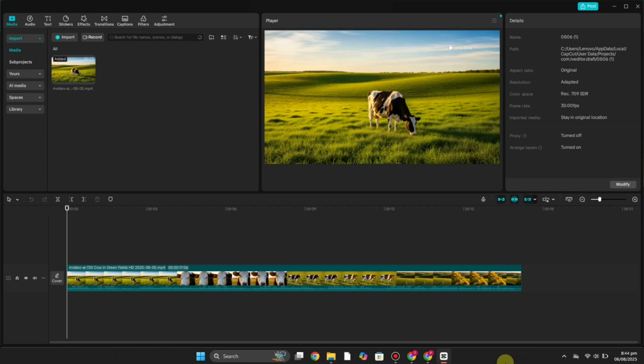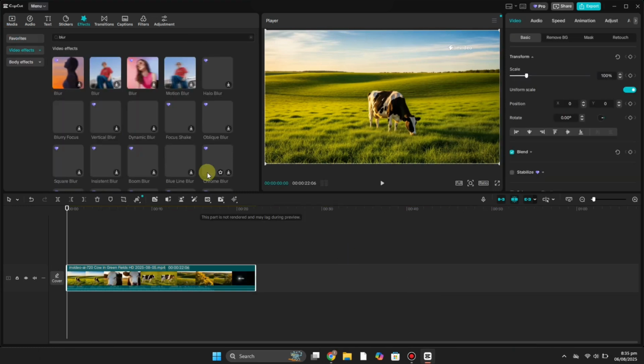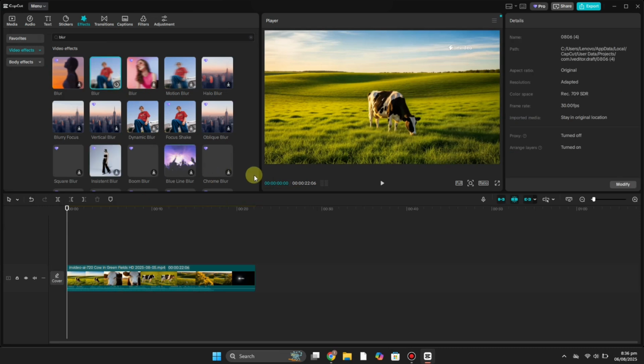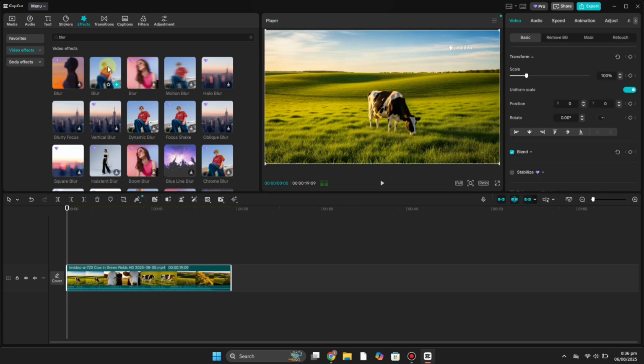Once you have imported the video on which you want to remove the watermark, on the top you can see we have different options. From these options you have to click on effects. As you click on effects, all the effects will appear there. Then you have to search for the blur effect. It is free, then you have to download it. Don't worry, you have to click onto it, then it will get downloaded.